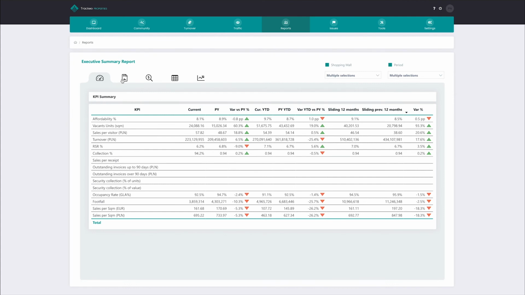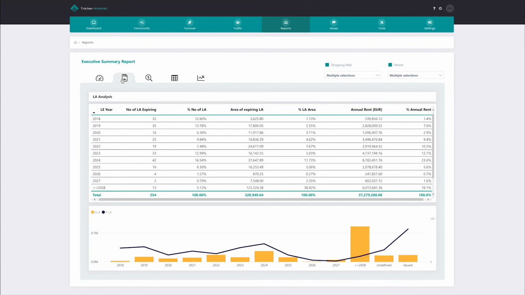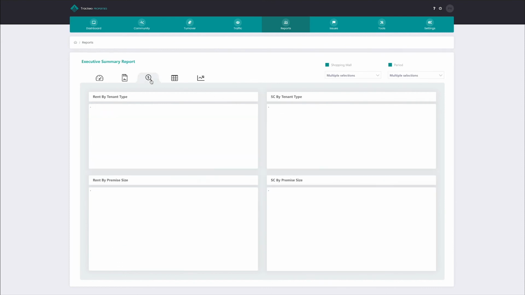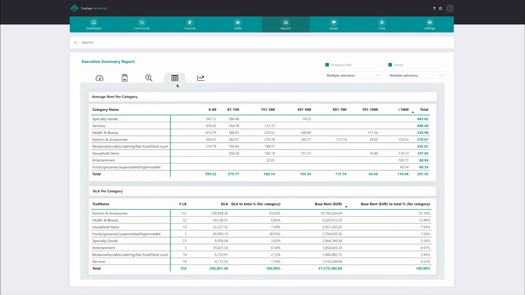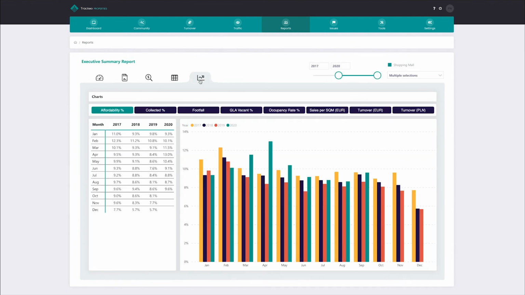Next page is all about lease agreement expiration analysis. In this report you can also find rent and service charge analysis per tenant type and premise size. Here you can check GLA and average rent per category data. Last page offers us dynamic charts for different KPIs.